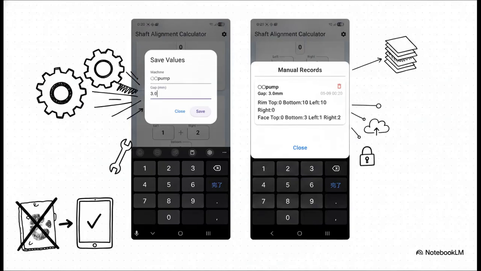Now, imagine you just finished a brutal, multi-hour alignment. Instead of handing your plant engineer a smudged piece of paper, you just use the app to immediately save your gap distance and your final readings. You literally just name the machine, like, say, pump, input the final gap measurement, and the app generates a manual record. It saves the date, the machine name, the gap, and your final in-tolerance rim and face readings. And it securely logs up to 30 of these records, meaning you are never going to lose your hard-earned data to a greasy thumbprint or a misplaced notebook ever again.